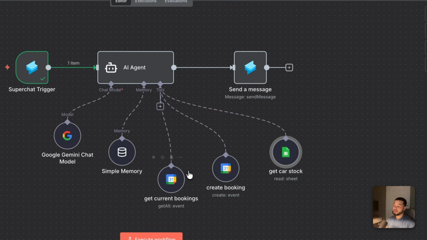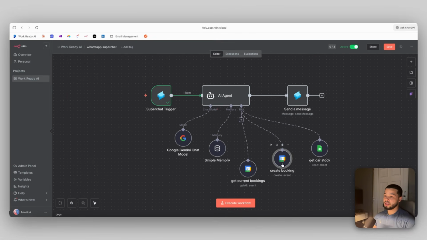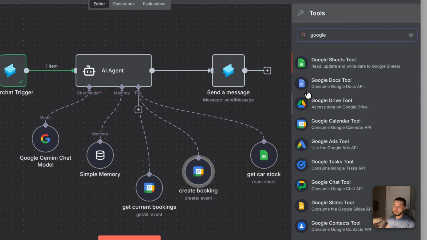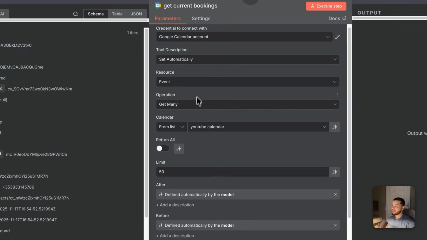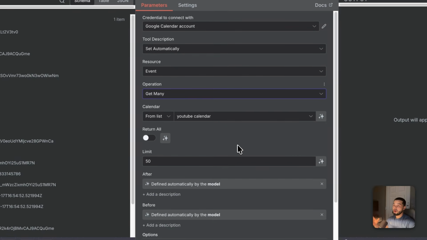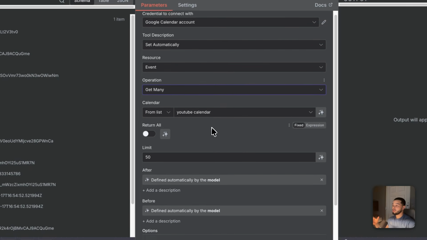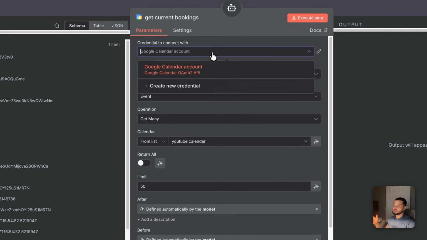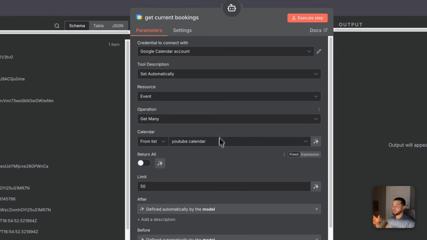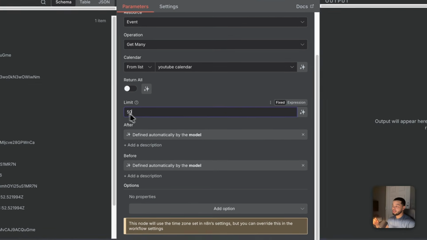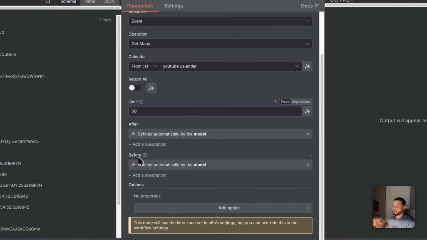Now the next thing we need to do is we need to get current bookings and create a booking. And to do that, we're going to add another tool. The first one is going to be Google Calendar. In this Google Calendar tool, we're going to set this operation to get many, so we retrieve all of the bookings in that Google Calendar. And we are going to select the Google Calendar after you sign in up here. Obviously just sign into your Google account, just click sign in, and then select the calendar that you want to connect to.